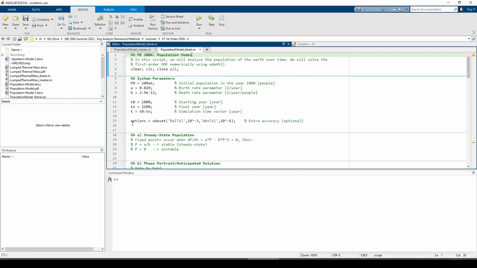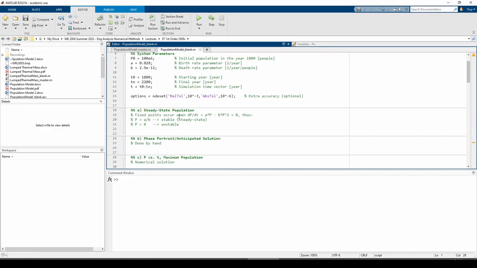I also have the options variable, which changes the accuracy of ODE45. These are actually the default tolerances. The problem doesn't require us to change the accuracy, but I'm including this line in case you want to play around with it on your own. Next, we have a brief blurb about the fixed points. As we know from the last video, we have two fixed points, one at 0 and one at a over b. The fixed point at 0 is unstable, and the fixed point at a over b is stable, so a over b is our steady state population.